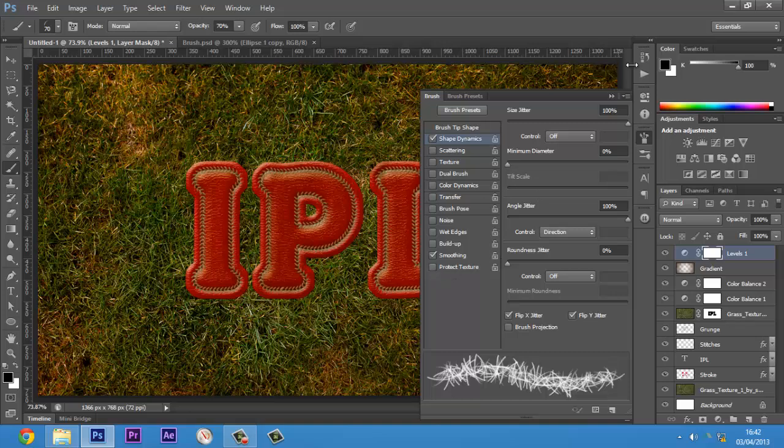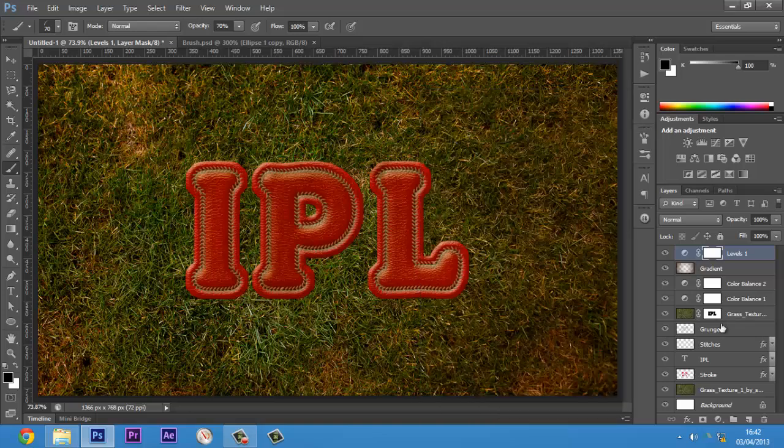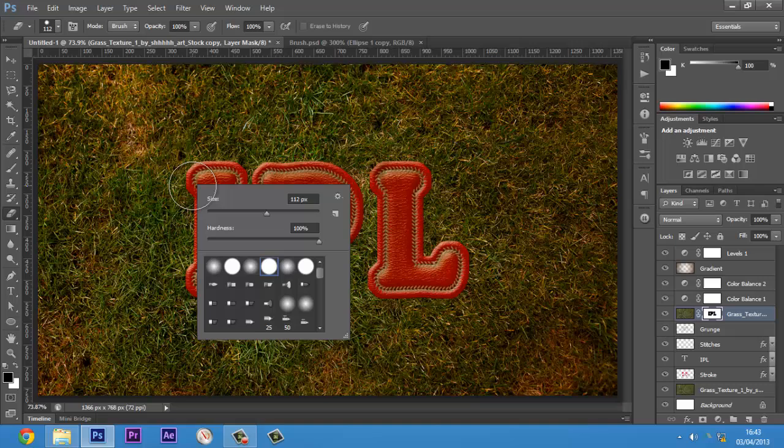So now let's move on to the mask. Clicking on this mask, not on this layer but on the mask. As you can see, if you click on this layer, something like this would occur, which we do not want. So let's click on the mask. The foreground color should be black and the background should be white. Let's click on this eraser tool.